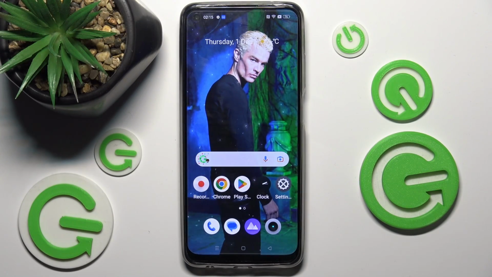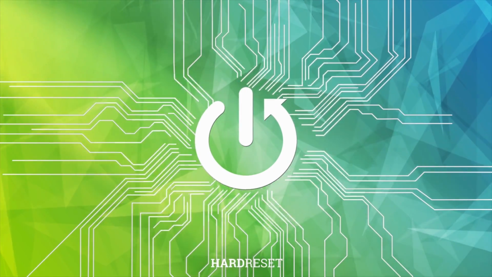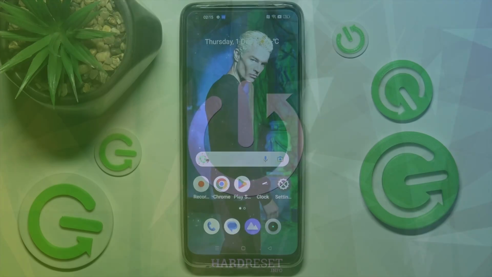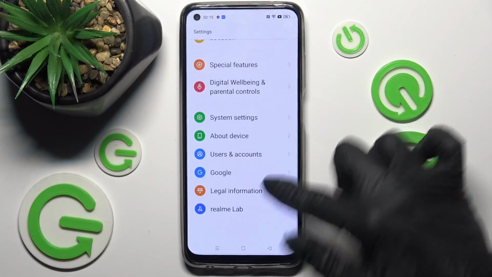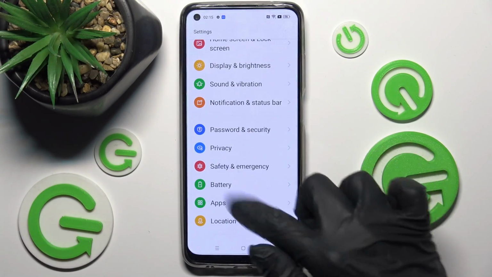In front of me is REALME 10, and today I would like to show you how you can switch on or off high performance mode on this REALME. Begin by opening settings. Then you need to scroll down and tap on battery section.